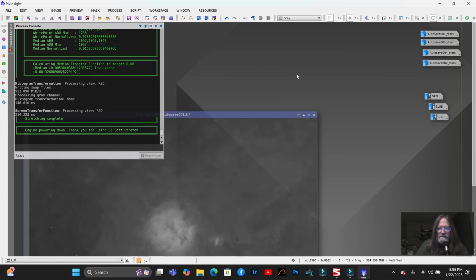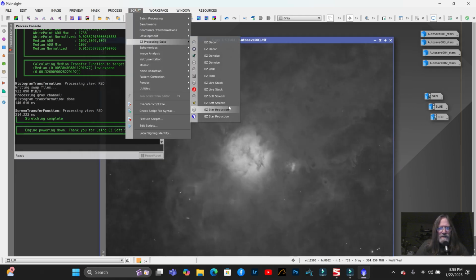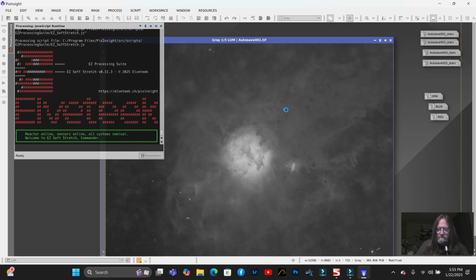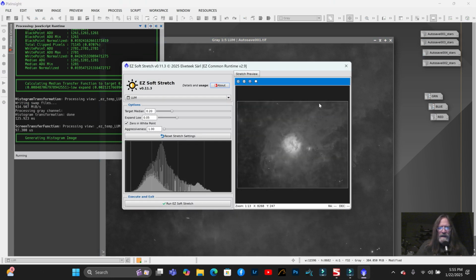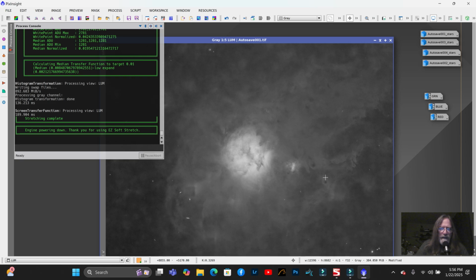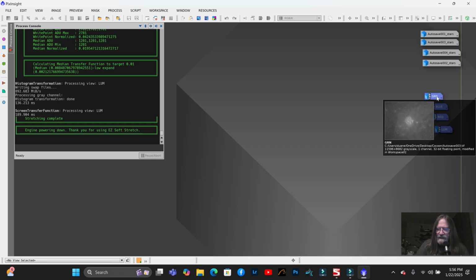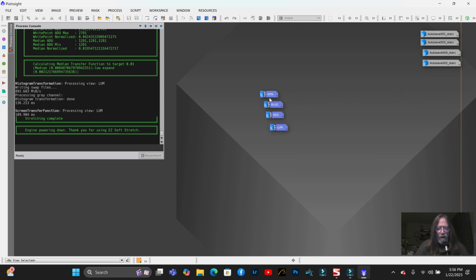Iconize it down, the last one. Script, Easy Processing Suite, Easy Soft Stretch. Okay, fabulous. Notice all these numbers are the same. We leave them all the same. Tends to kind of balance out the, I guess, radiance and brightness of the image.